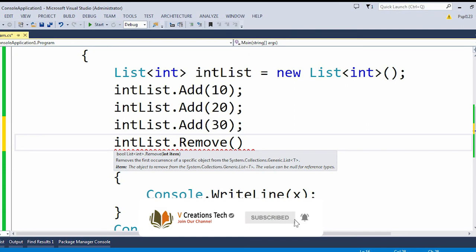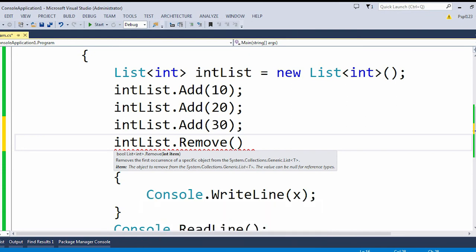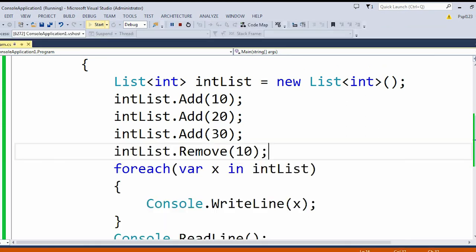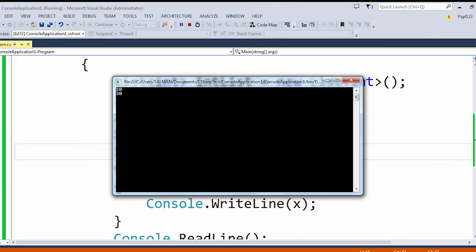So let's say here I want to remove my 10 value, so here I will pass 10, and if I run the application, then it should print 20 and 30. So in my output window the same 20 and 30 is displaying.